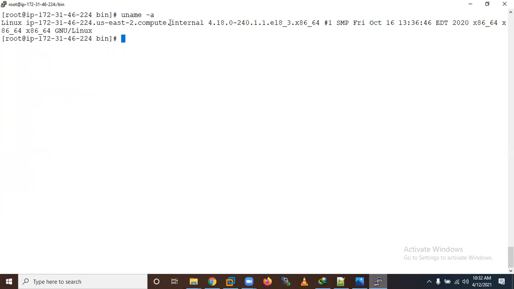Here you are able to see the kernel version. This is the kernel version being used here, but where do these files exist? This is the Linux kernel version. So where is the kernel version? It is inside /boot.